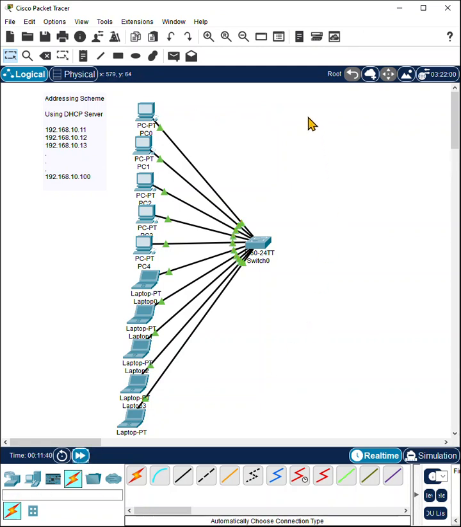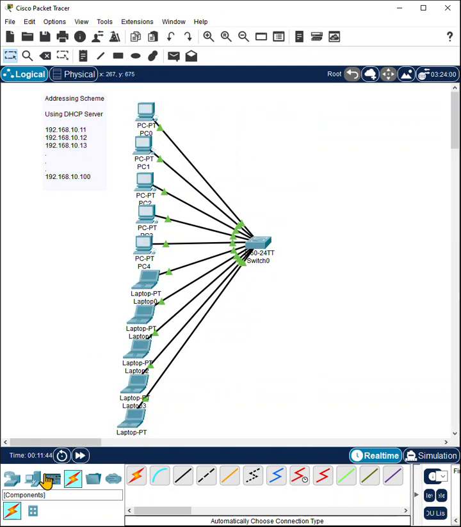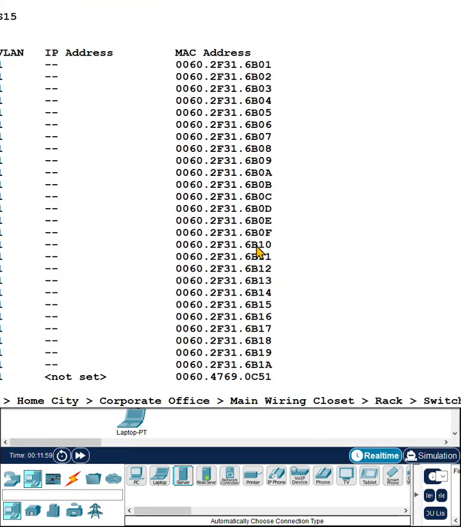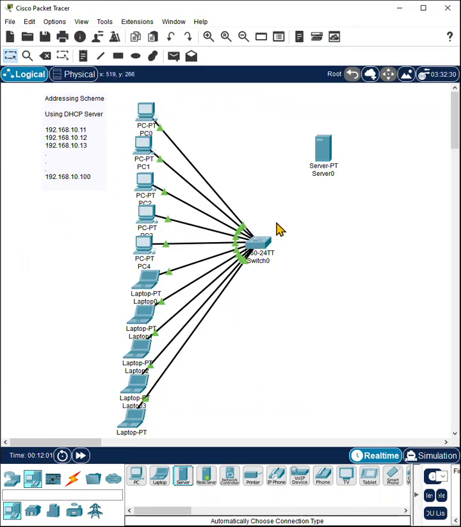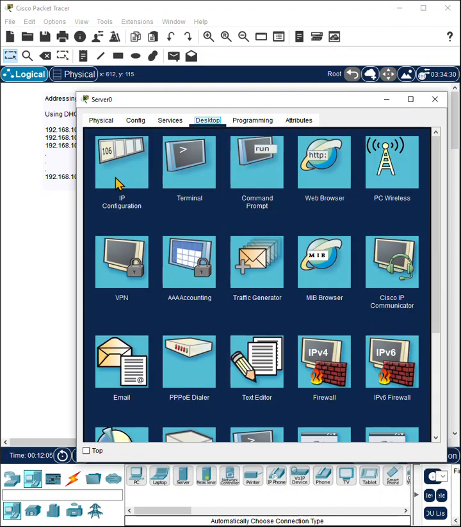Okay, we have this spanning tree built and we have my topology ready. Now I will add my server. This is the server. Okay, it says server PT all the way down, so that means the server packet tracer. I have my server here, so before I'm connecting the server into this switch, I have to configure the server. Okay, so we'll go to the desktop.